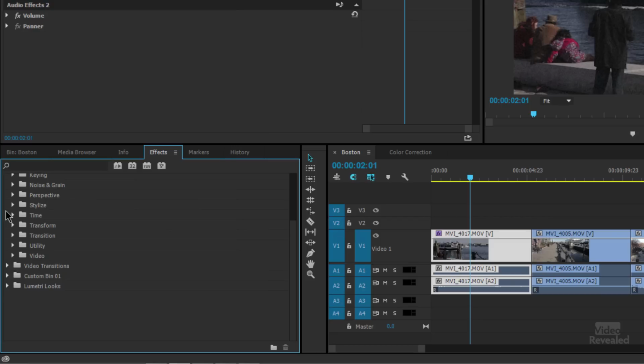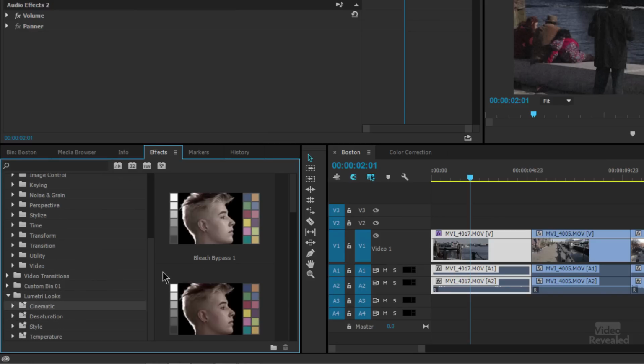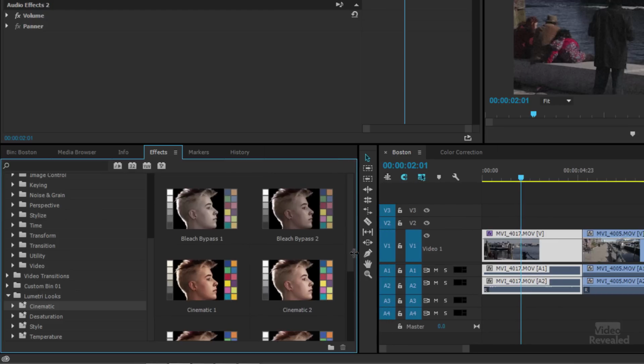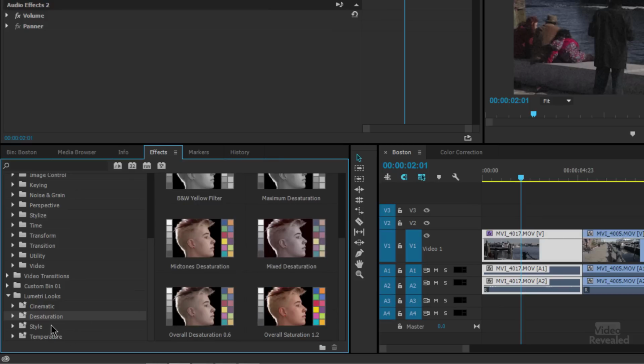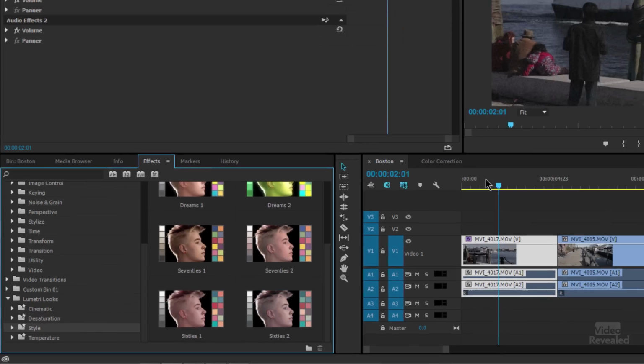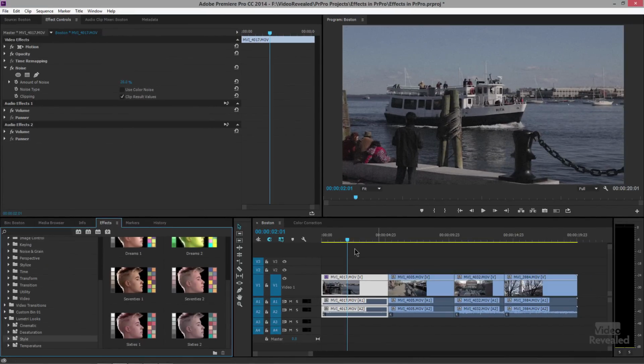Now, what I want to do is go down to the Lumetri looks, down here at the bottom, and Lumetri is also another effect, and you can see that we get a preview in here of some of these. So these are the cinematic ones, desaturation, and styles, and temperature. Now, what I'm trying to do here is create a little bit of an aged look to this.